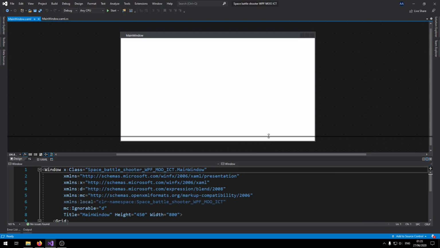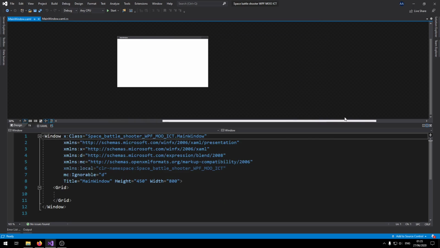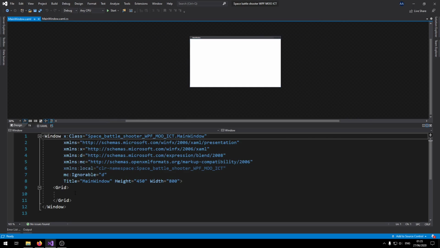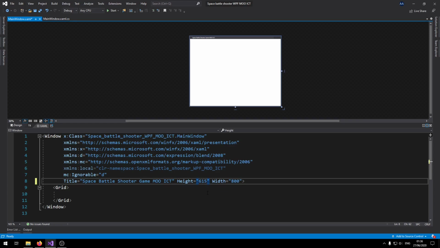Okay, then let's start working on the project now. I'm just going to move that up and zoom out a little bit so I can see the code and the preview better. First, let's change the title to Space Battle Shooter Game MOO ICT. Change the height to 615 and change the width to 540. So it's a bit more like this.